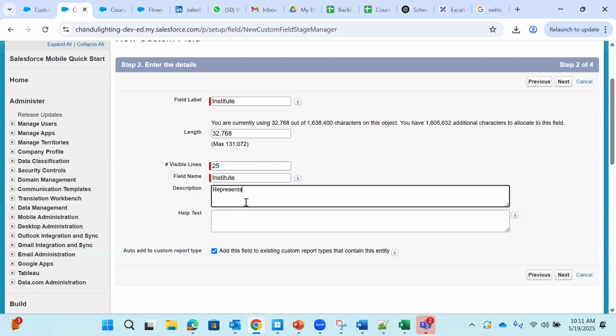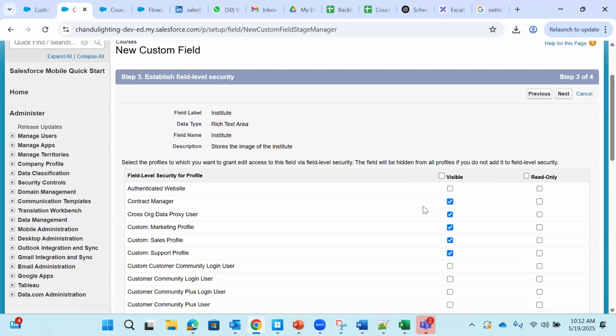Every time I create a field, it is not mandatory. If you see, the red mark is not there for this. I'm just adding it for our understanding. It represents, or else I can say stores, the image of the institute. For now, I'm not giving a help text. We'll see that in the next step.